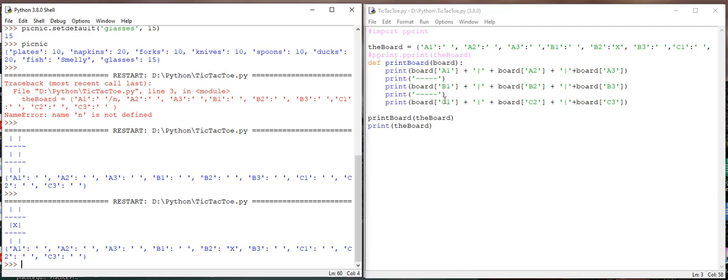So I just want to lay out exactly how the board is done. With the board, I've simply printed, and I've used the indexes of the board dictionary that I've created here. I've said A1, and then I've used string concatenation to put in a vertical bar. The proper name for that character is pipe, but it's the vertical bar on your keyboard. Then I concatenate that with A2, and then a pipe, and then board A3. And then just a series of horizontal dashes that forms the horizontal line, and so on.